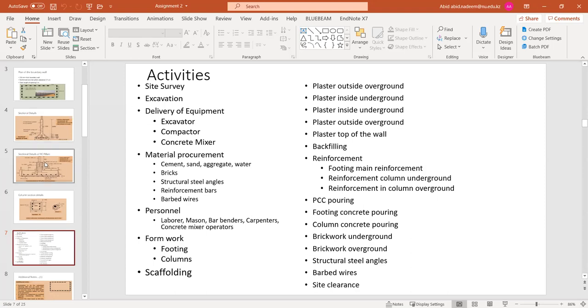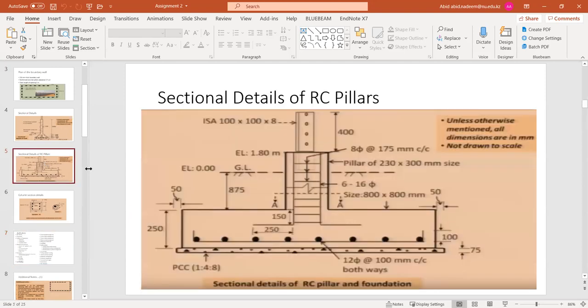And also whether we will need any temporary support for the excavation. That also depends on the type of the soil below the ground level, and the height. 875 plus 250 is about 1 meter. So what does the code say, whether we need to provide side supports for this excavation so that it will not fall out?